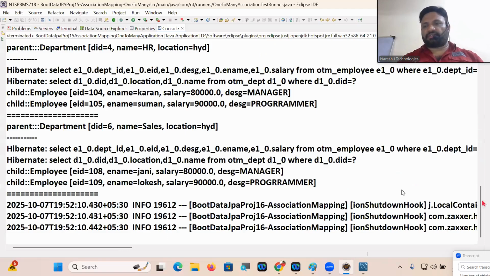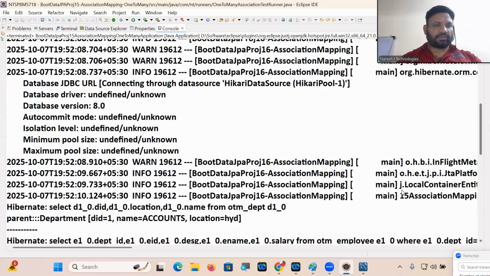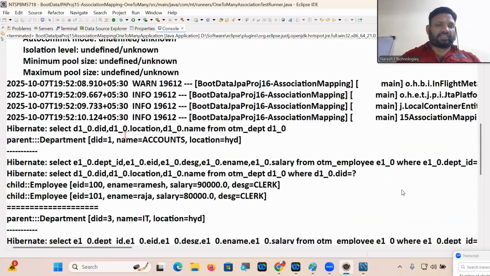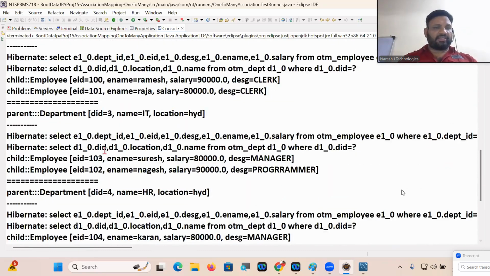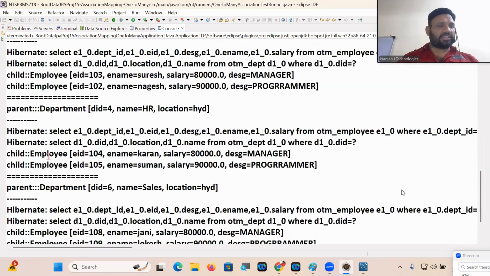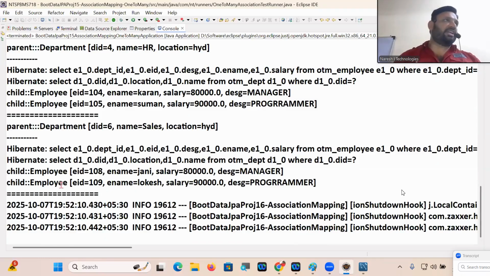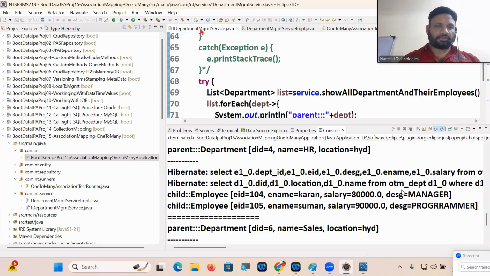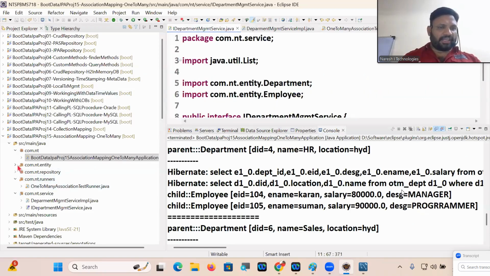Check it out, guys. First parent has come, its childs have come. Second parent has come, its childs have come. Third parent has come, its childs have come. Fourth parent has come, its childs have come. Did you notice that, guys? Okay, one more thing. Go to entity classes.